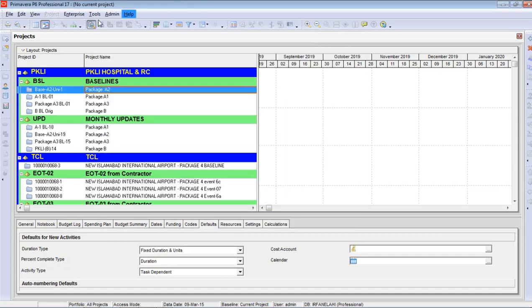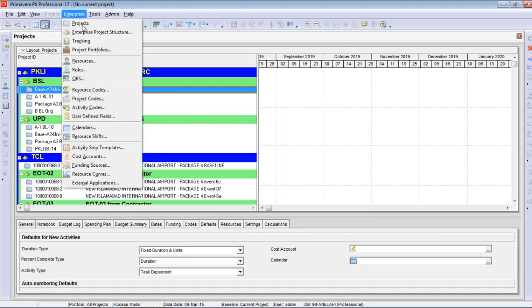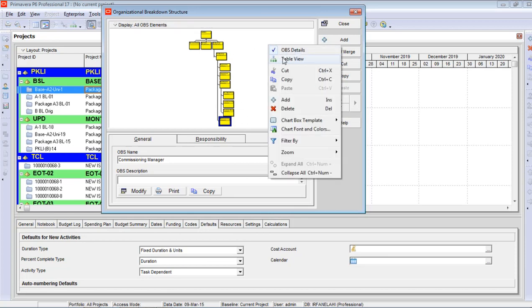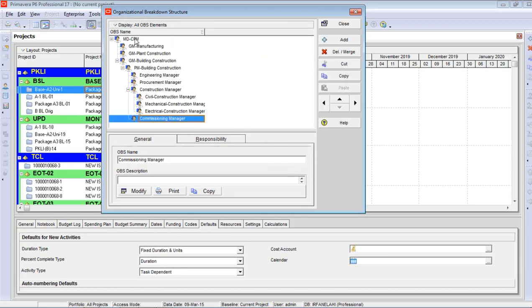One more important thing to tell is that OBS can be created up to 25 levels. Maximum character length for an OBS element is 100, and there can be only one root OBS. I have shown you that there is only one root, so we can divide our organization breakdown structure under this heading.